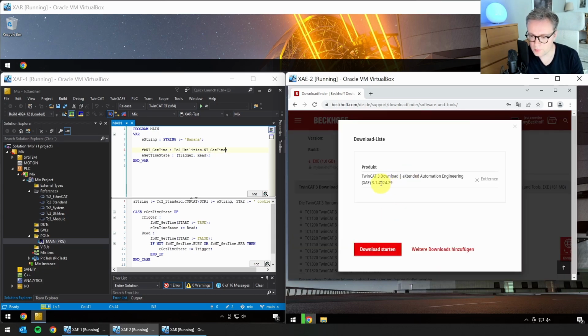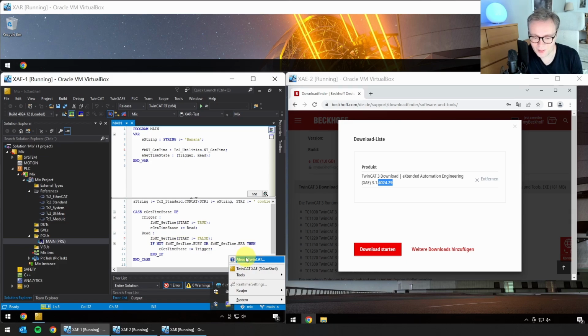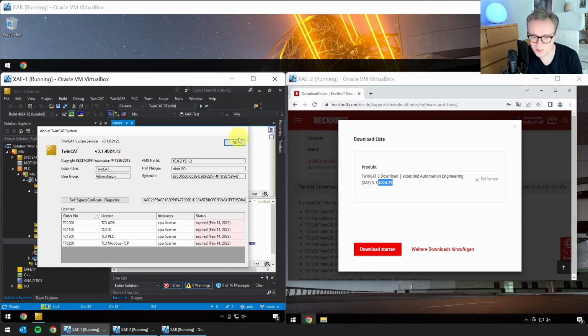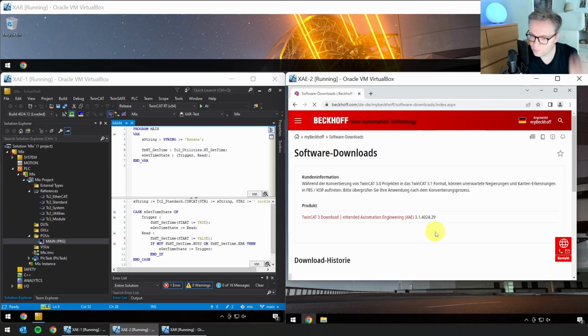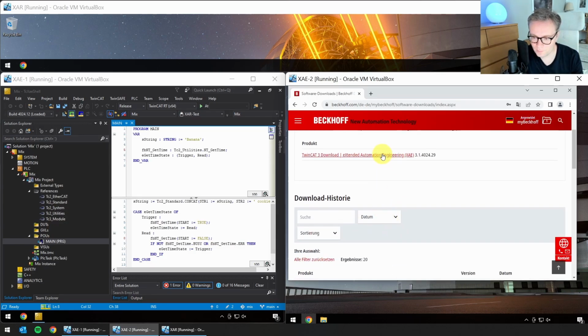And we can see that the latest version as of today is 4024.29, so much newer than the version that we're using here. By the way, the version that we're using so far is still the same version as from day one of this tutorial. So let's download this one. Okay, it's downloaded. Now I will just quickly install it.